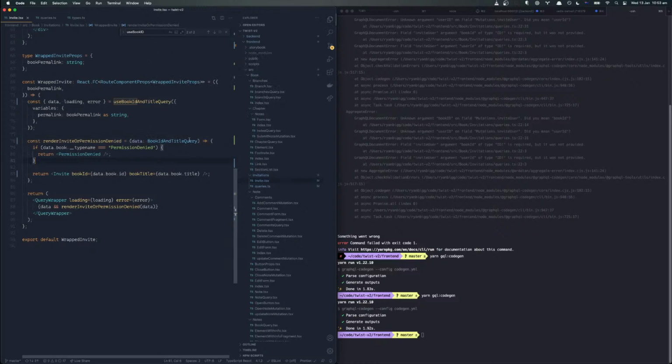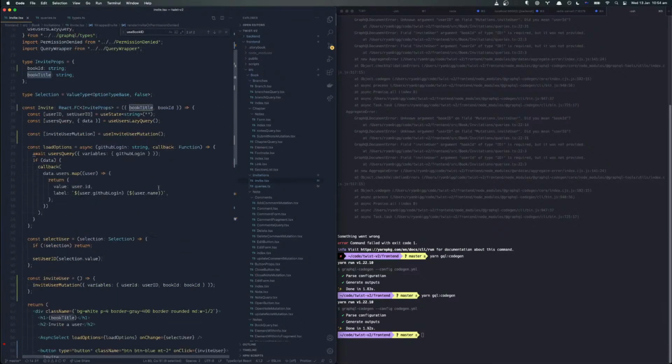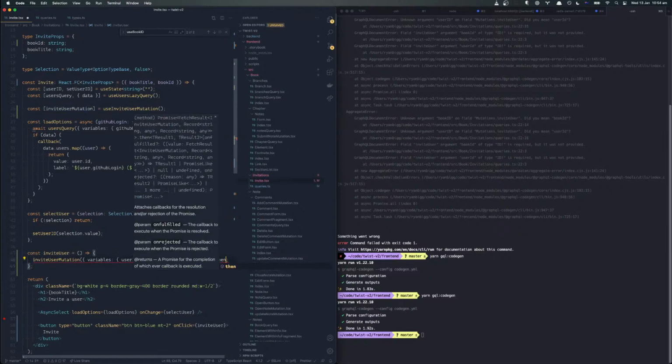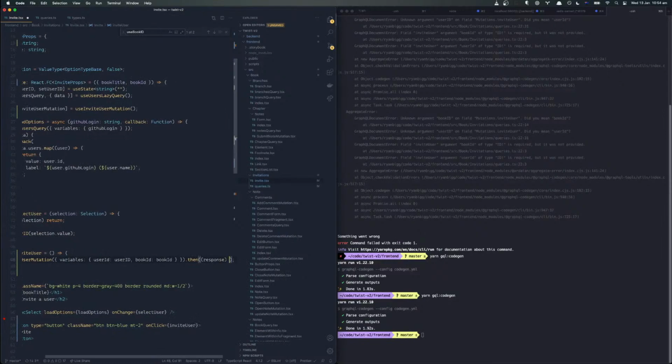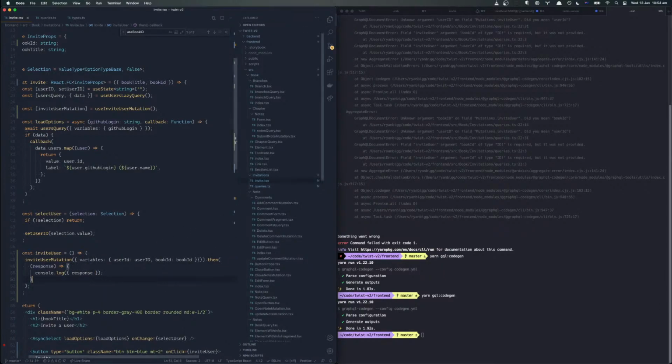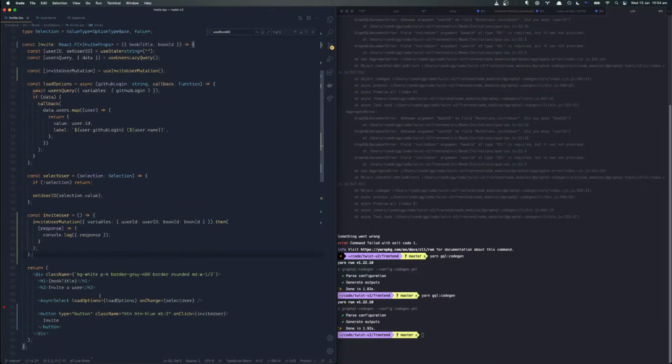So that is now saying the shape of the data being returned is either this book object, you can see here, with ID and title, or it's this permission denied object with just the error. Now, bookId is being passed here, book title is being passed there. We have invite receiving bookId and title. We have our inviteUserMutation successfully inviting users. I don't know if this supplies a then, looks like it does. You know what we'll do is a console log of the response on that thing. What that will do is, when we click that button, it should then invite the user to the correct book.